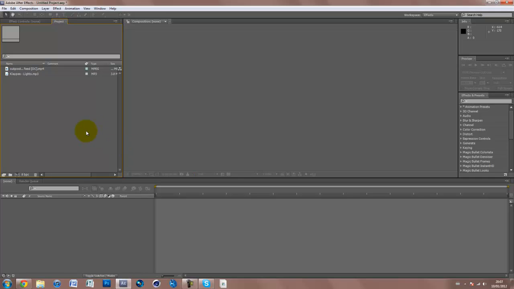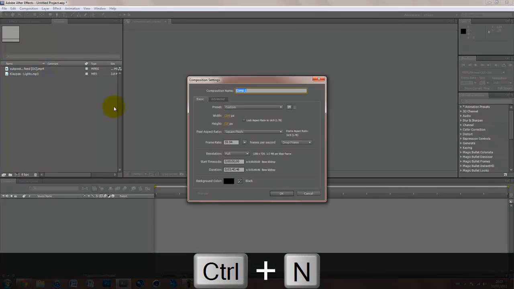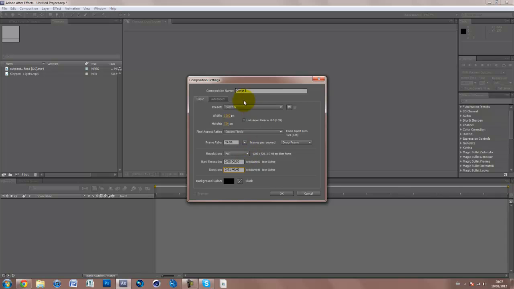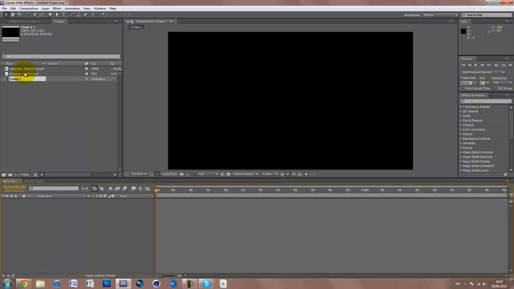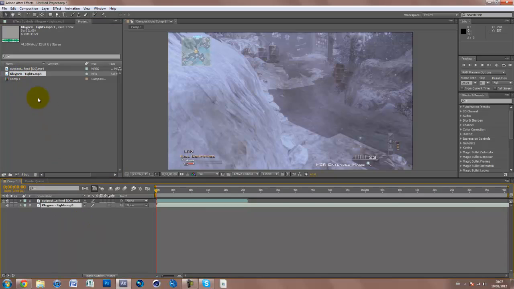So into After Effects, import your clips and music and make a new composition, but you actually want to make it longer than the actual clip itself. So it's a 30-second clip and I've made it a 1 minute 40-second composition. After you've done that, just hit OK, and now you can import your clip and your music.